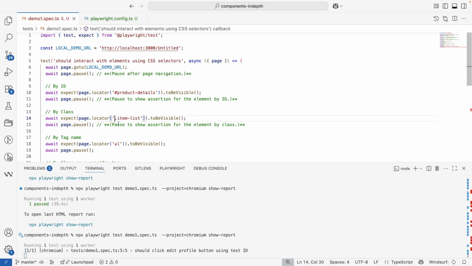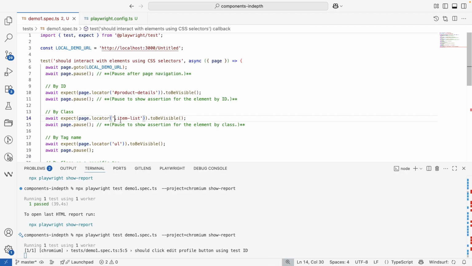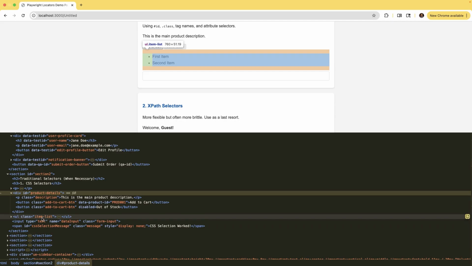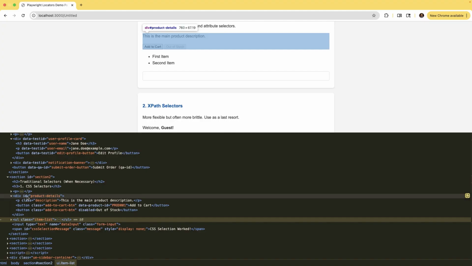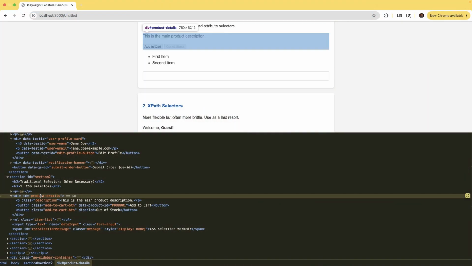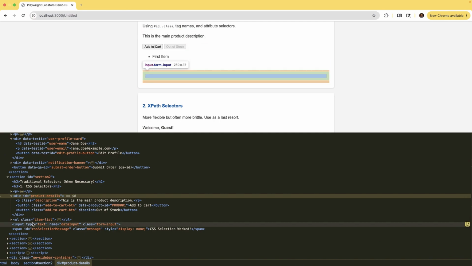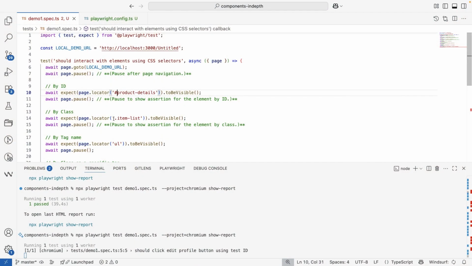In the same way, dot represents the class. So page.locator can be used for identifying a class. You can see there is an item-list with a class. This is a class name. So to identify an element with the ID, you use a hashtag in front of the actual ID. And if you want to identify an element by its class name, you put a dot in front of the class name. So dot means it is actually the class, and hash means the HTML ID.